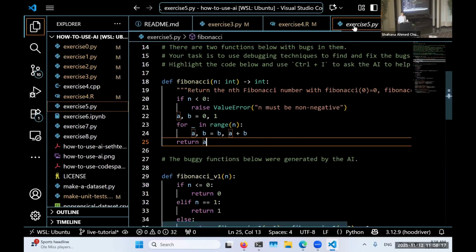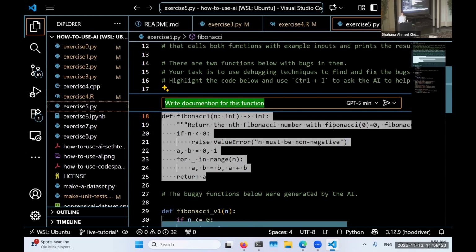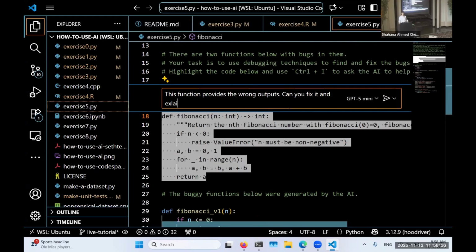So for exercise 5, we're going to try and debug these. Here I'll highlight this. This function provides the wrong outputs. Can you fix it and explain to me?